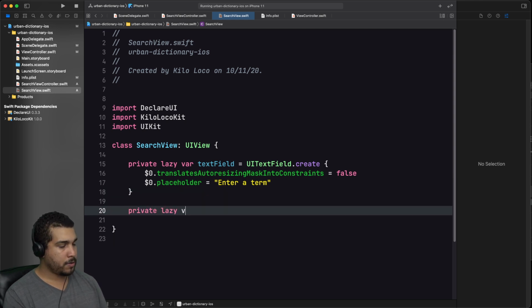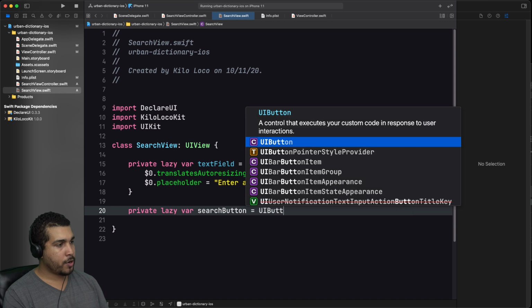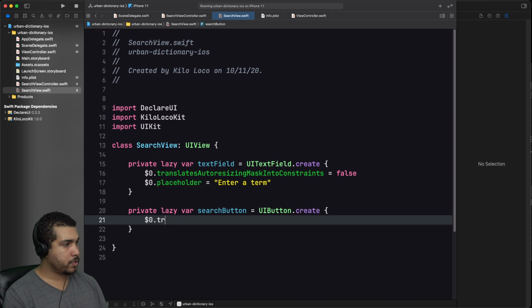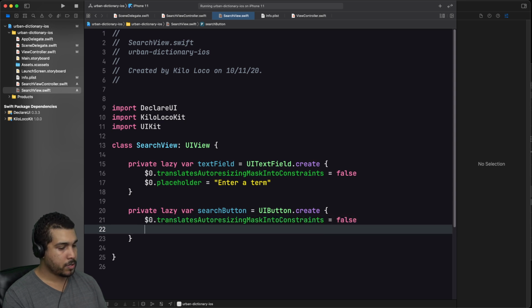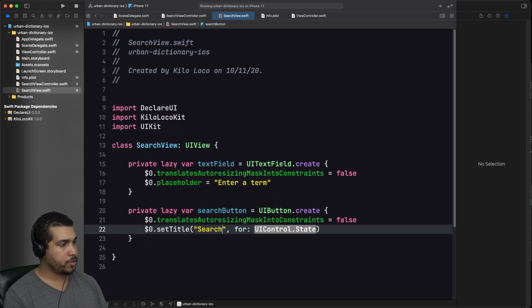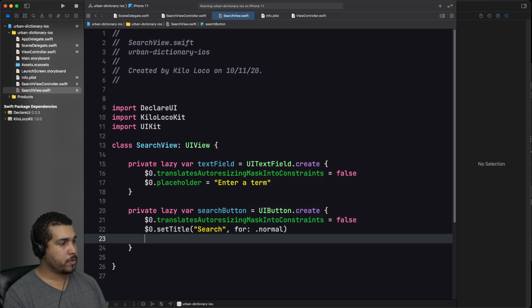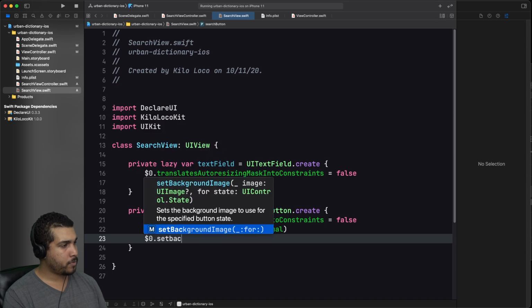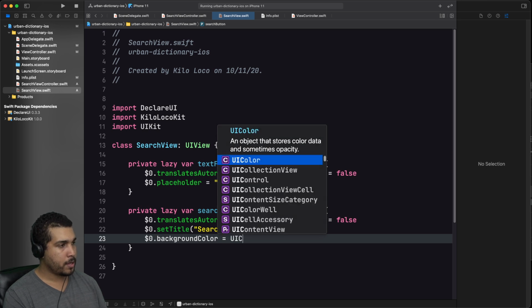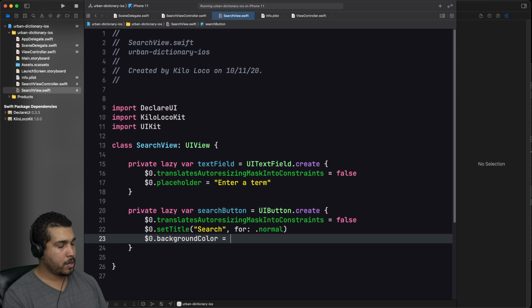Private lazy var search button. And then we have our UIButton.create. And then this is also going to translate autoresizing mask into constraints is equal to false. We want to set the title to search, and that's going to be for normal, and we want the, wait, how do we do it? Background, is it just background color? Yeah, UIColor, oh, I don't have to do that.